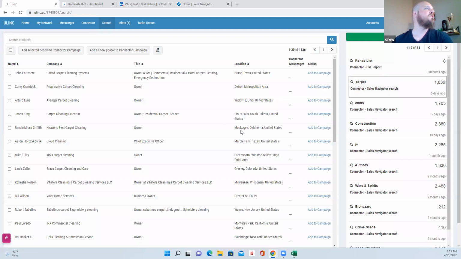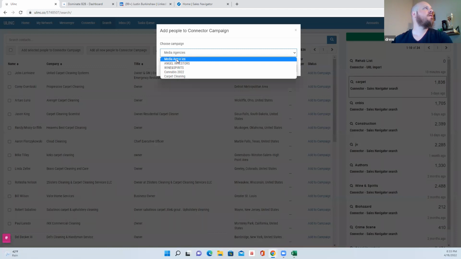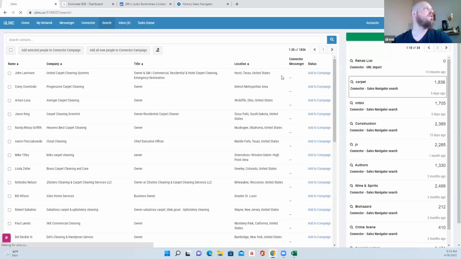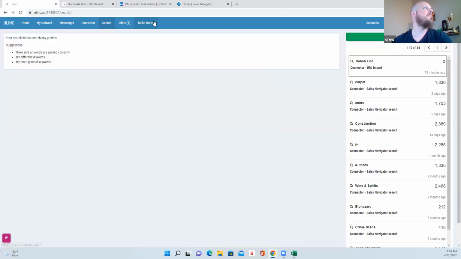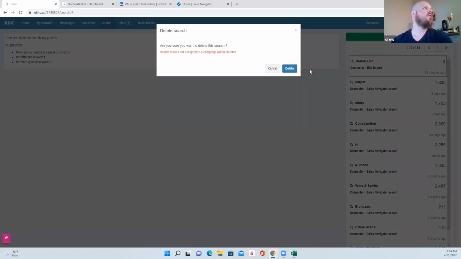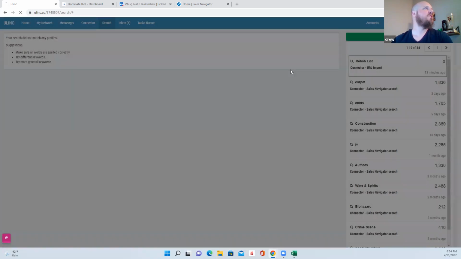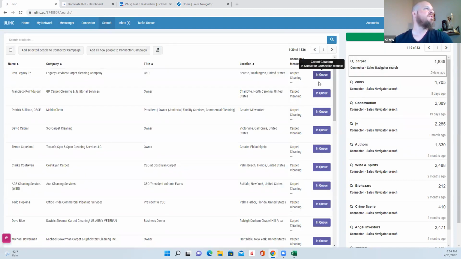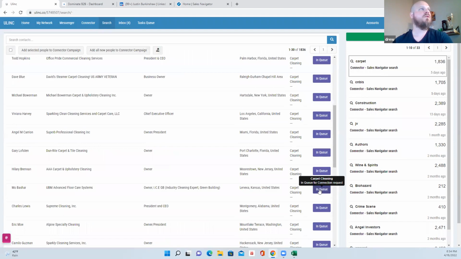We go over to carpet. And we are going to click add all new people to connector campaign. And we want to choose the campaign. So we're going to click carpet cleaning. We're going to add to connector campaign. And that is going to start pulling everything over. And it's going to automatically launch the carpet cleaning campaign. So if we go back over to carpet, you can see everything in queue now. It's all going to be loaded up.